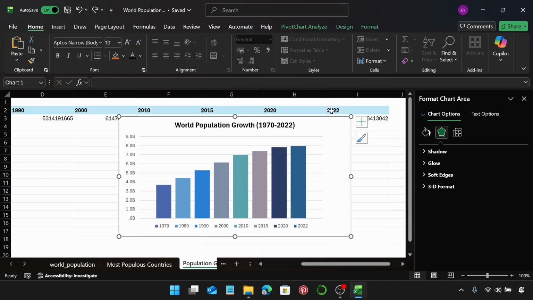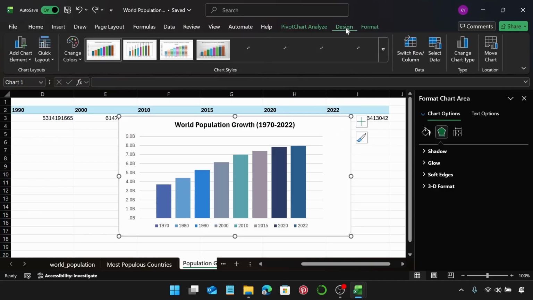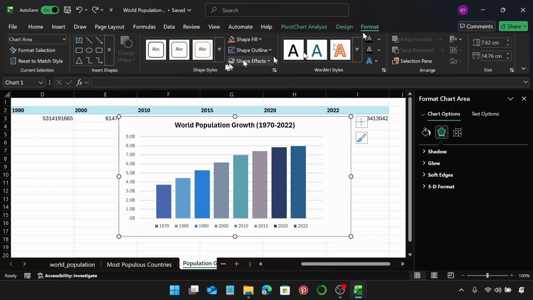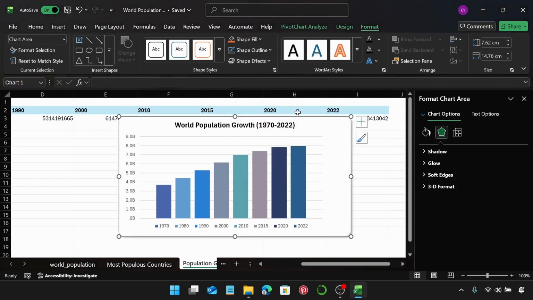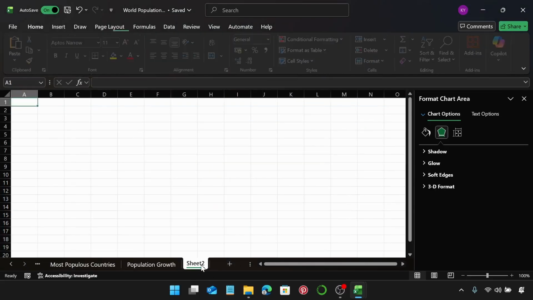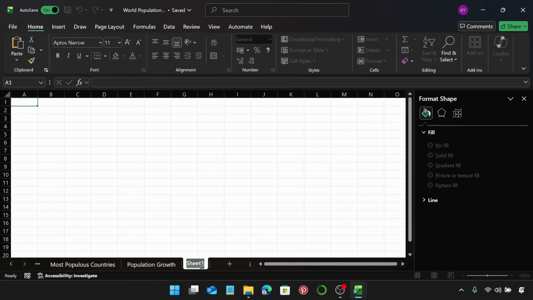Before we move on to the next chart, I just realized I forgot something. So select the chart area, go to format, shape effects, and we're going to add a shadow, which is this first option.